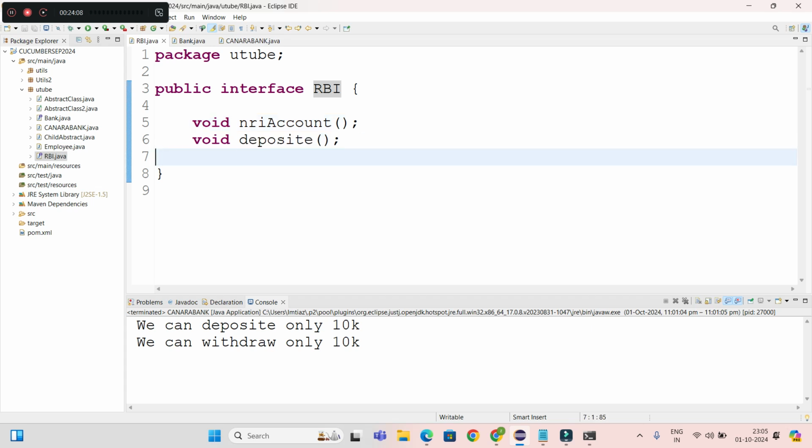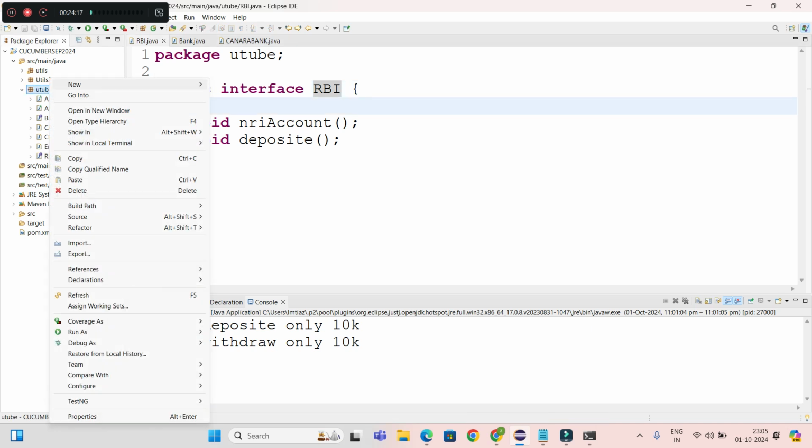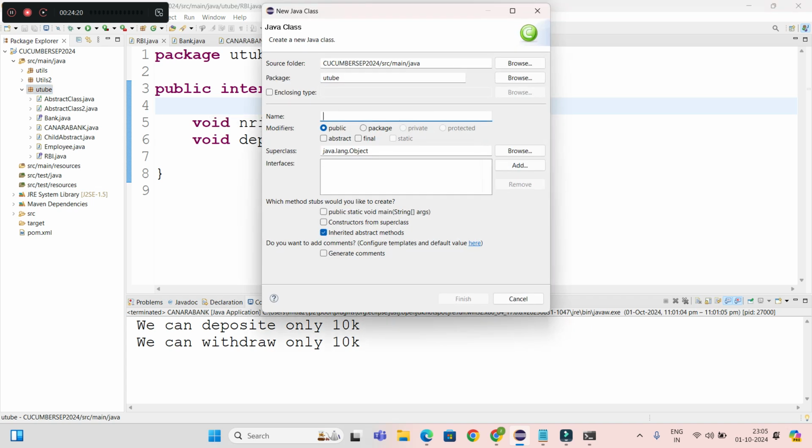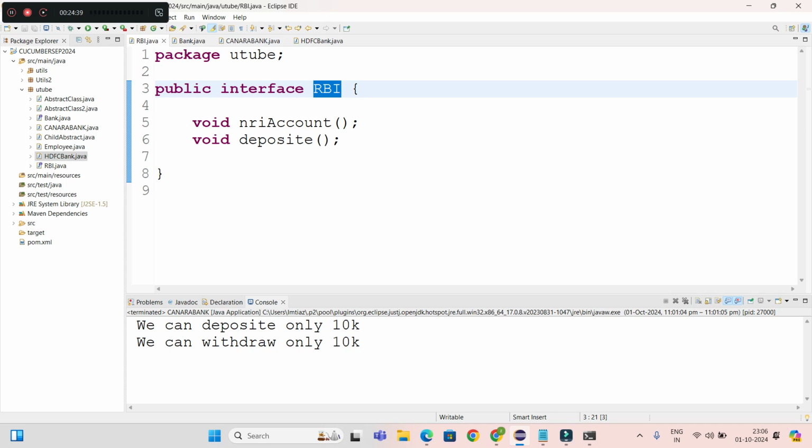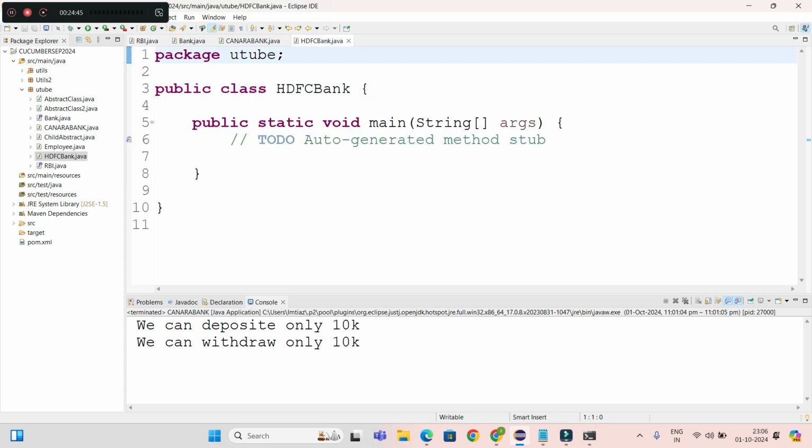Once you create the interface, you need to inherit this interface in a class. So how to do it? Right click, new class, HDFC bank. So I'm creating another class. This RBI is an interface. You have to inherit this interface in another class. So this is a class. I want to implement that RBI interface in the HDFC class.